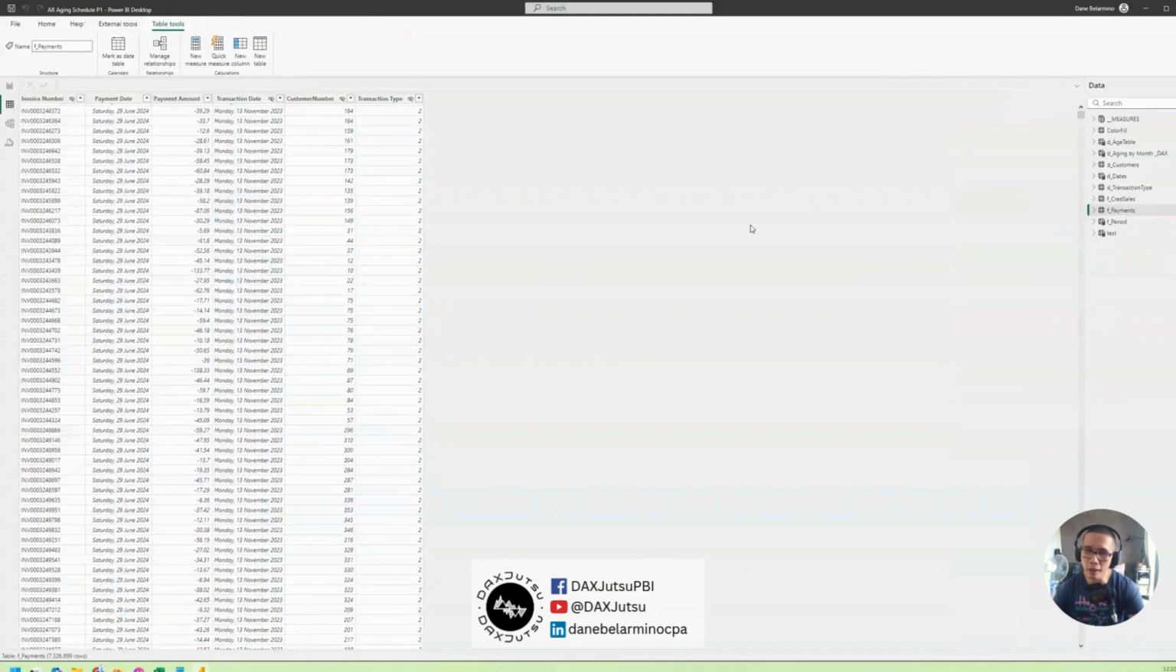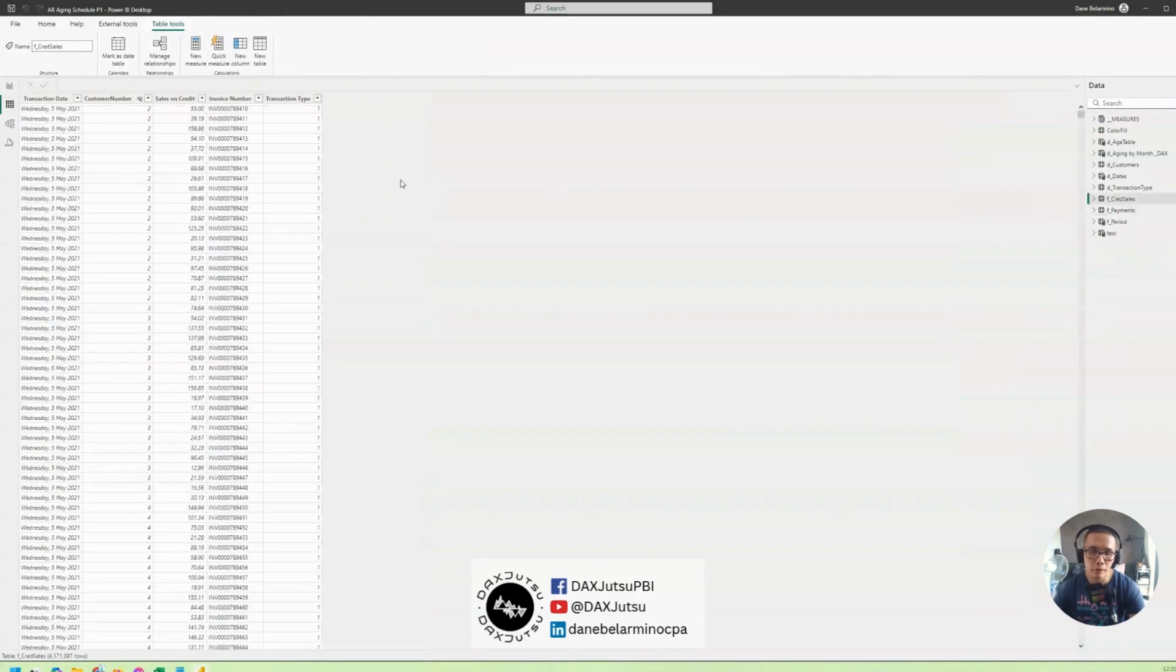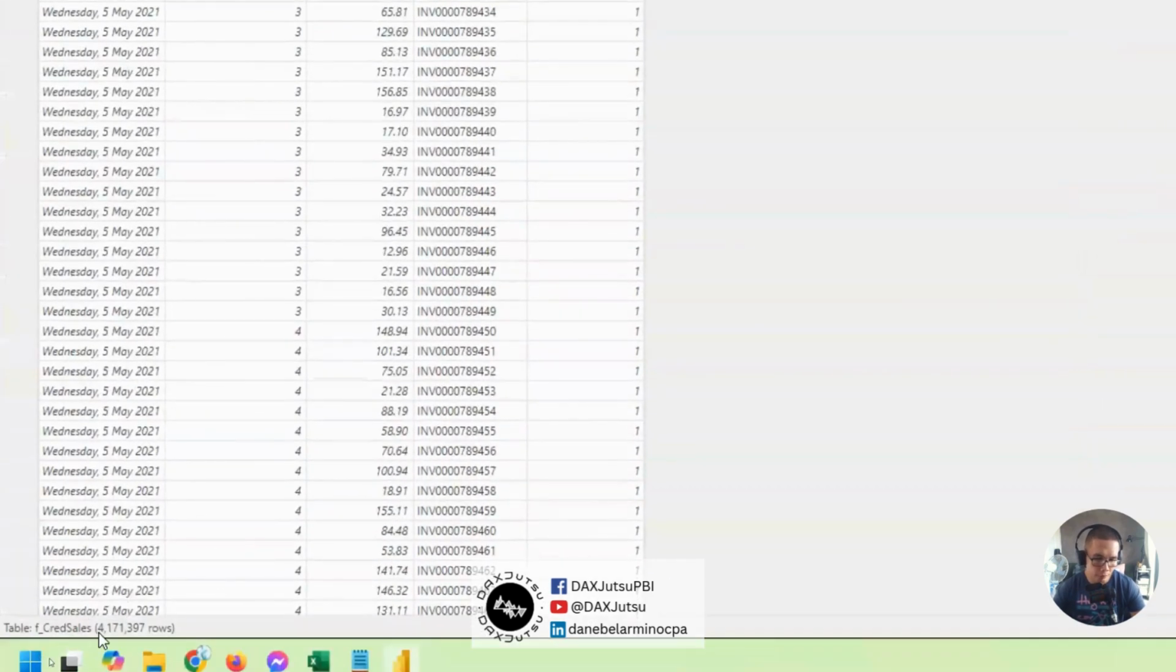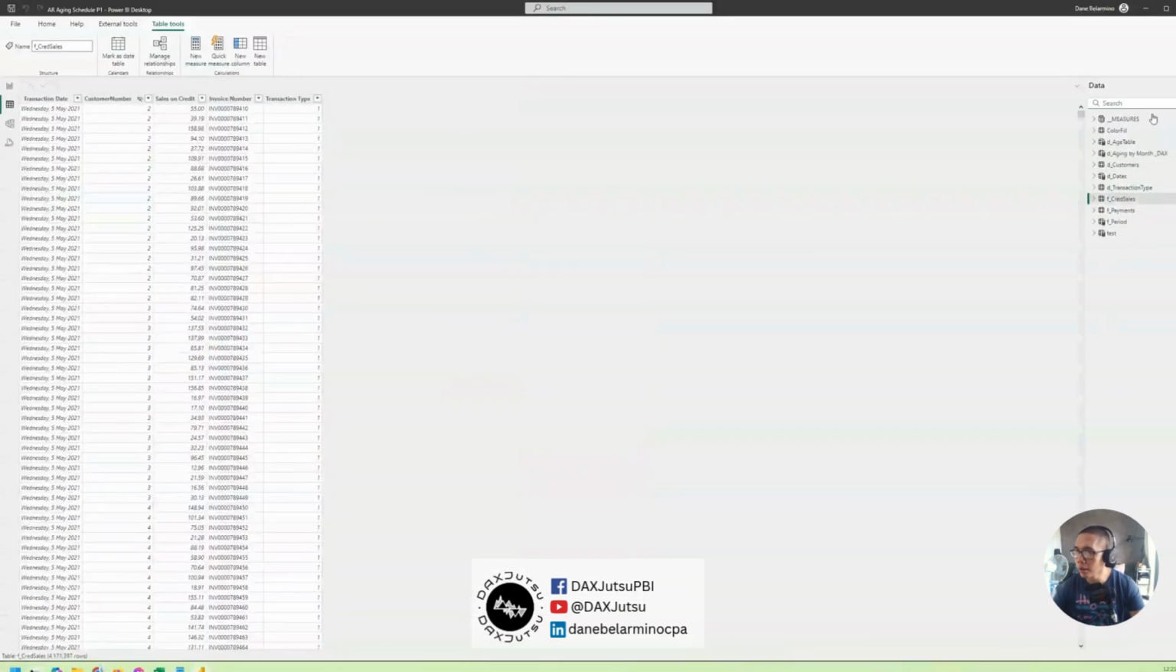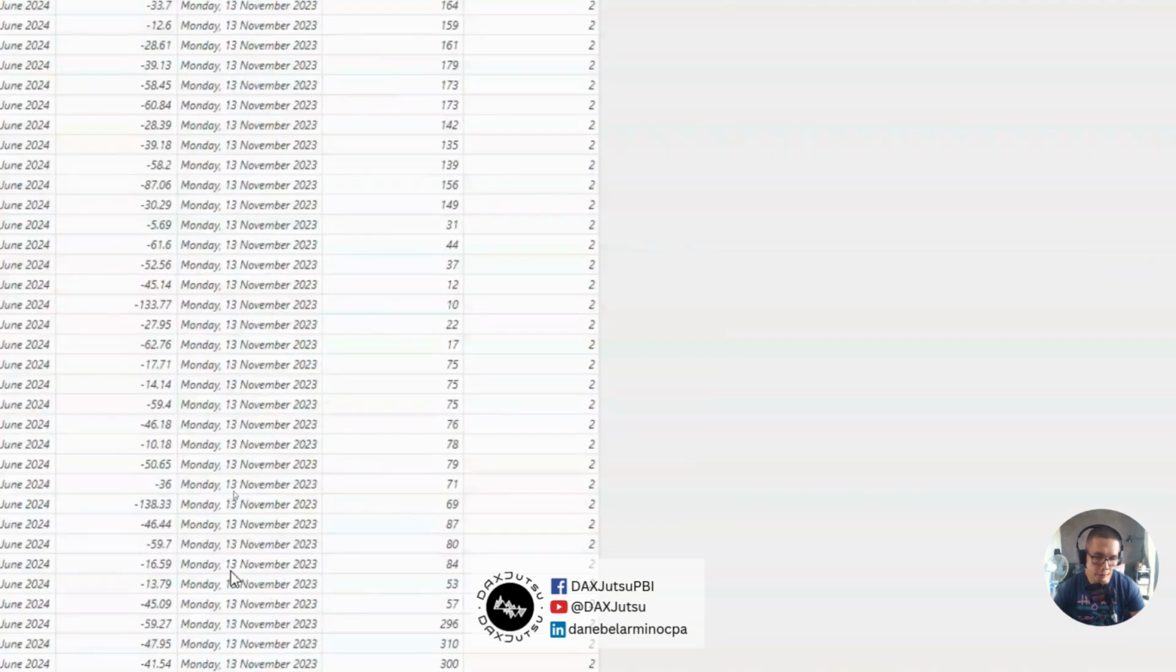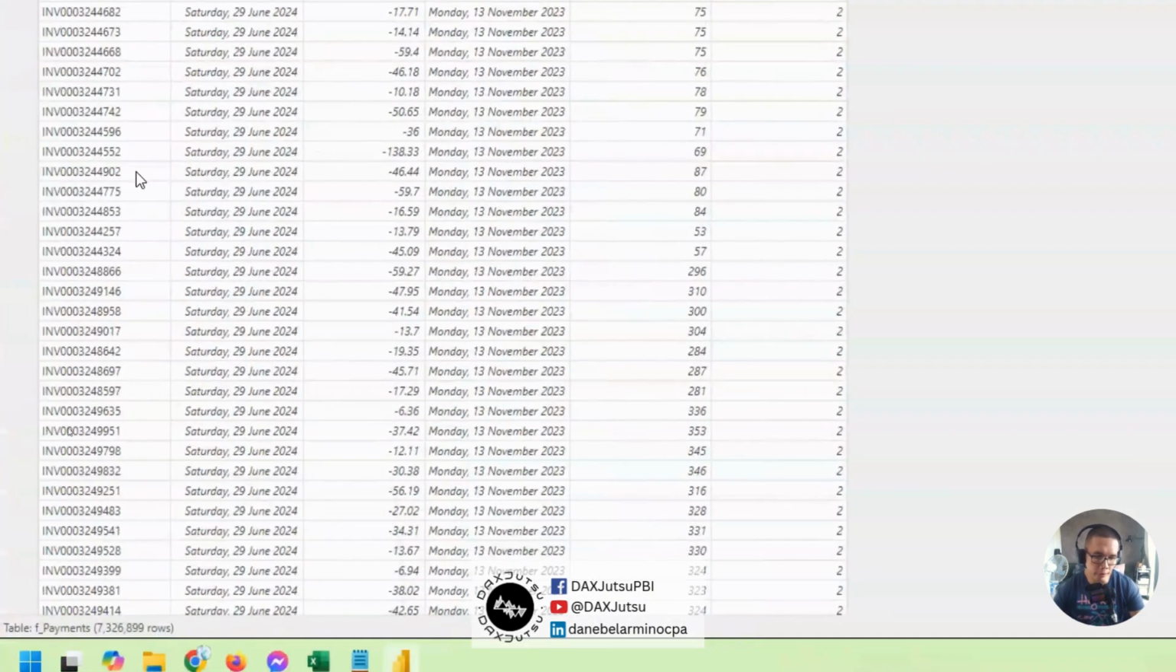Okay, so let's inspect our data. By the way, this data was created in Power Query using random numbers, so they might not make sense. But overall, the logic and the concept should be very usable. So for credit sales, we have around 4.17 million rows. And for payments, we have 7.33 million rows.